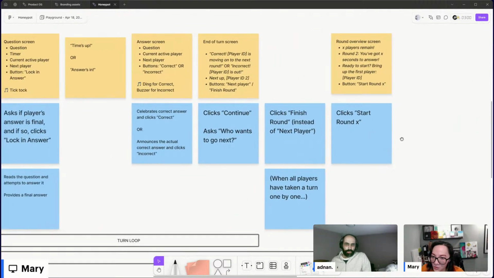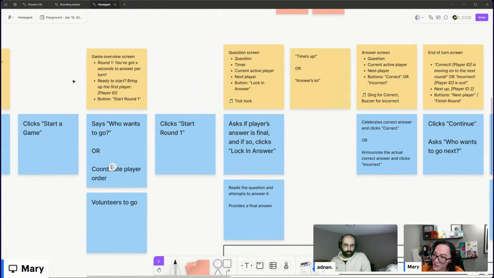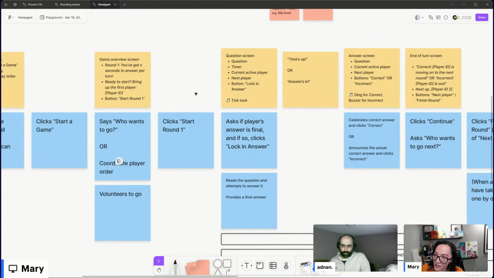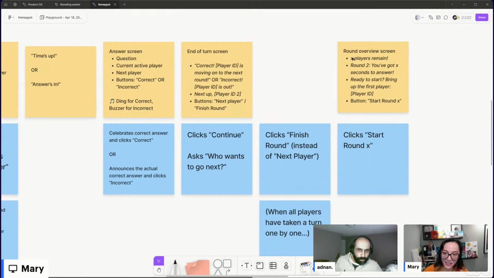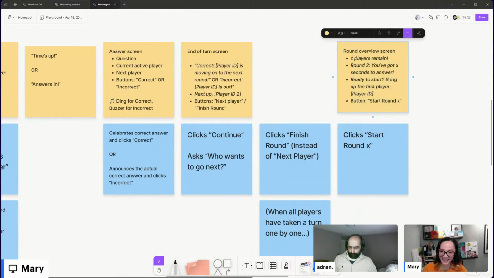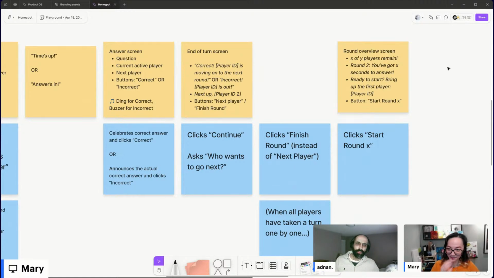And then they see some sort of round overview screen, which is very similar to the game overview screen. I mean, arguably, this is like a round one overview screen. But the only additional information that I think would be nice to have is a summary of how many players remain. Originally, I was going to say, 3 out of 20 players remain. But then I was like, who cares? I was going to say X of Y players remain. Yeah, I guess it doesn't hurt.